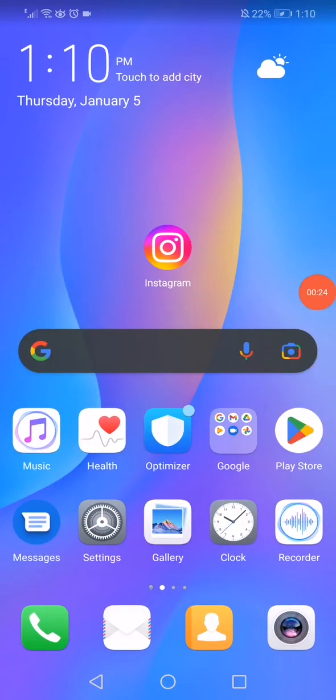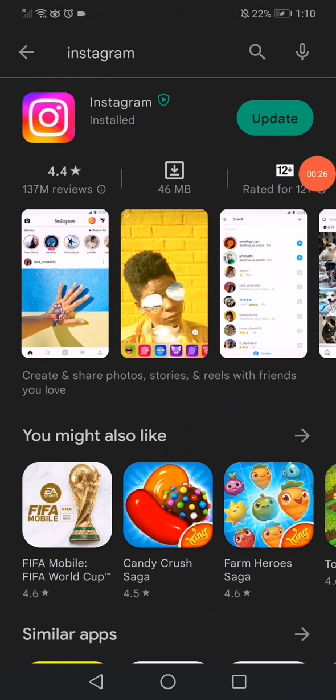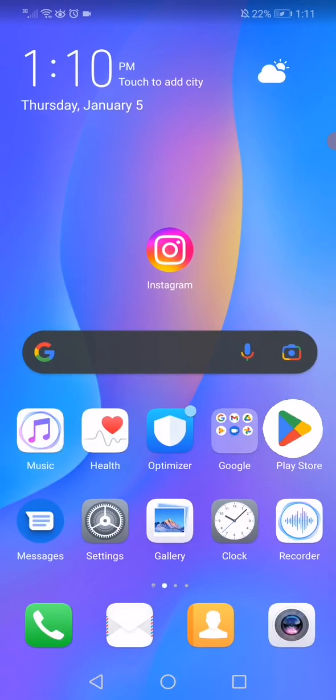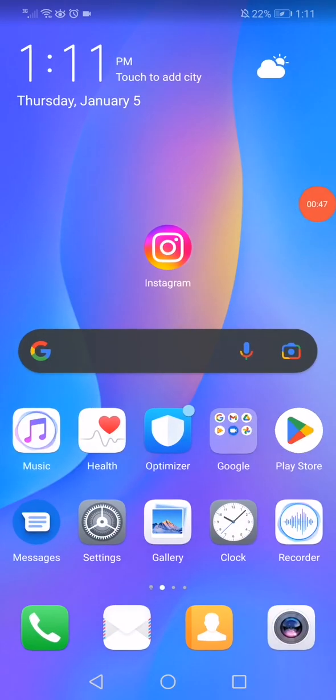Now, you have to open the Play Store if you have Android. If you have the iPhone, then you have to open the App Store. Search for Instagram and click on this update option. After you click on update, your Instagram version is gonna be updated into the latest one. And the problem is gonna be fixed. Now, what you wanna do is restart your phone and then reopen Instagram and congratulations.